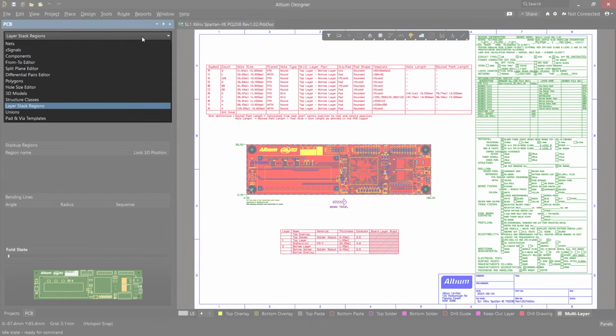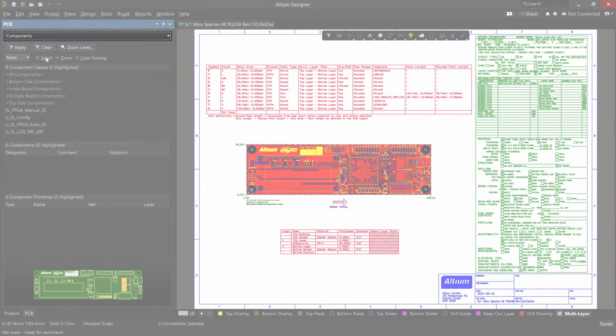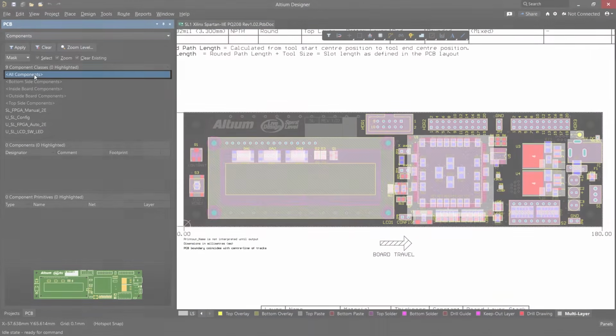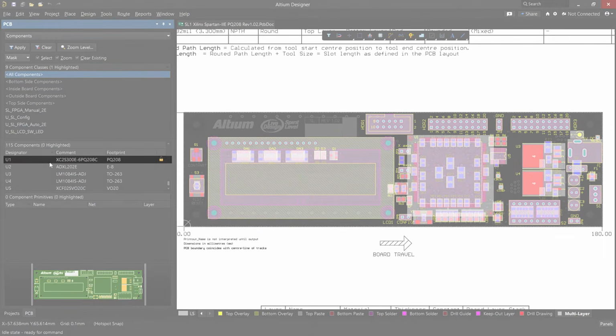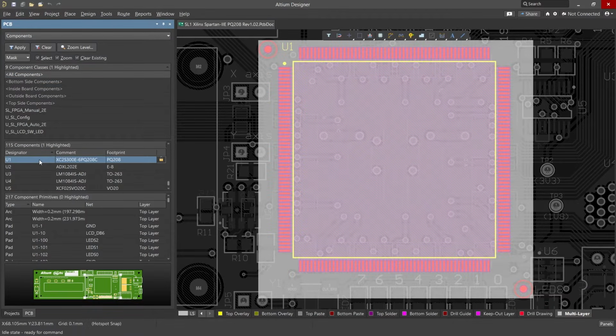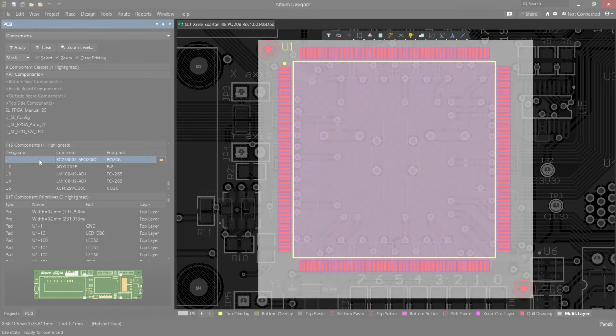Select Component Mode from the Panel Mode drop-down list. Select the class, All Components. Select the component you want in the objects. This part will now be shown in the view matching our criteria to select, zoom, and highlight.